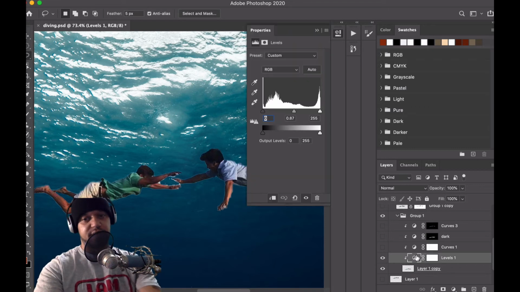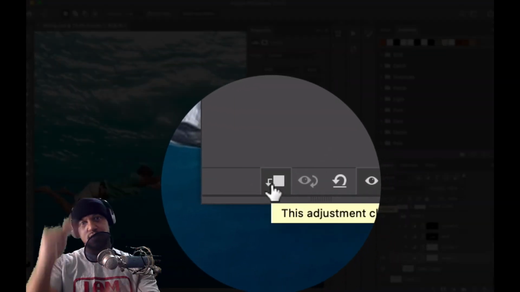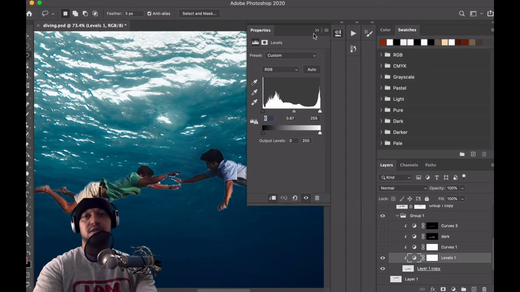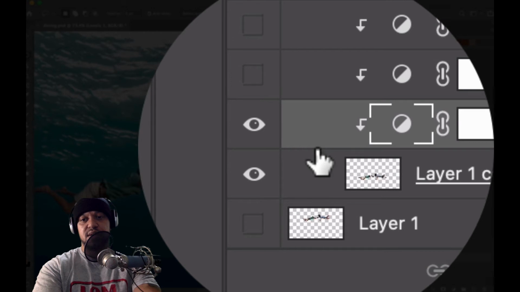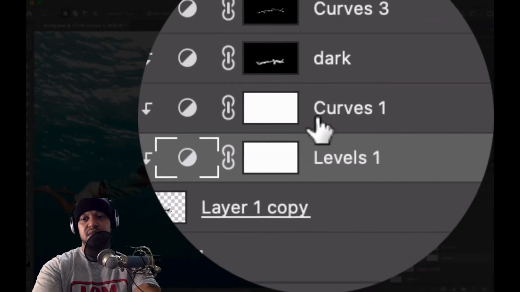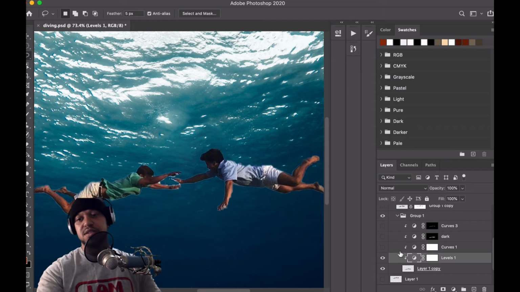So if you've never clipped anything before, you just hit this little square here and then we'll clip it to whatever layer is right below it. Shortcut in Photoshop, you can also hold down Option and it'll turn into a little square when you're between the layers, and it allows you to clip or unclip things.